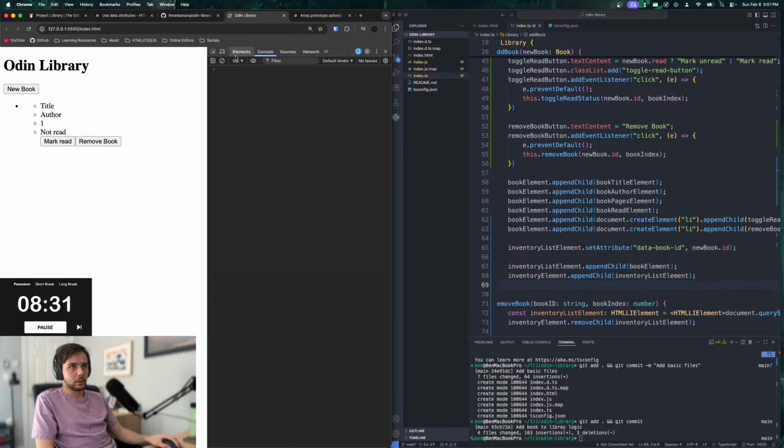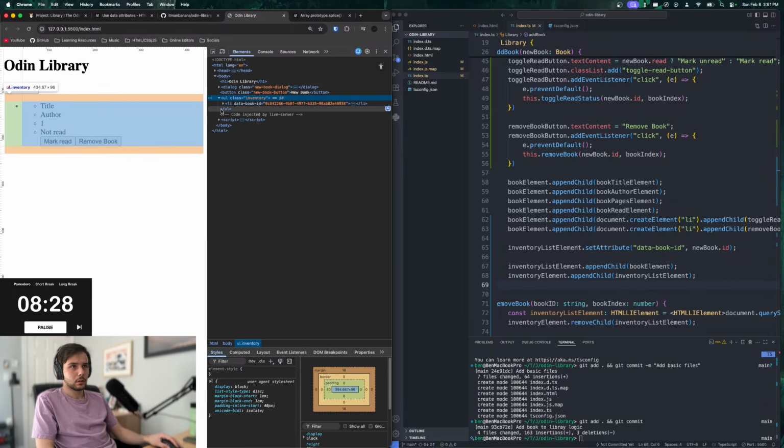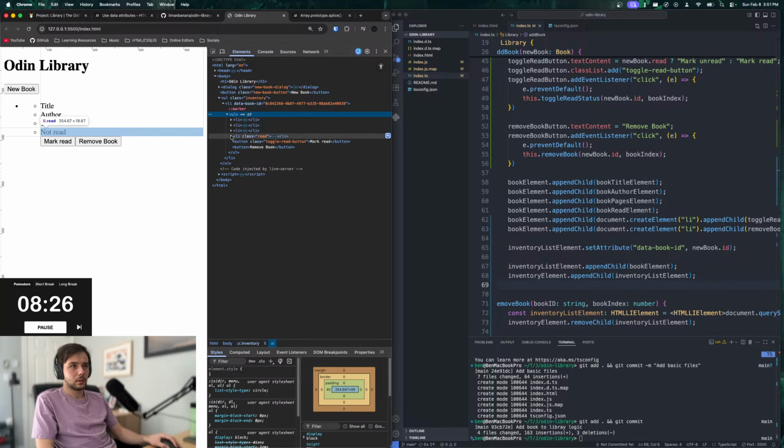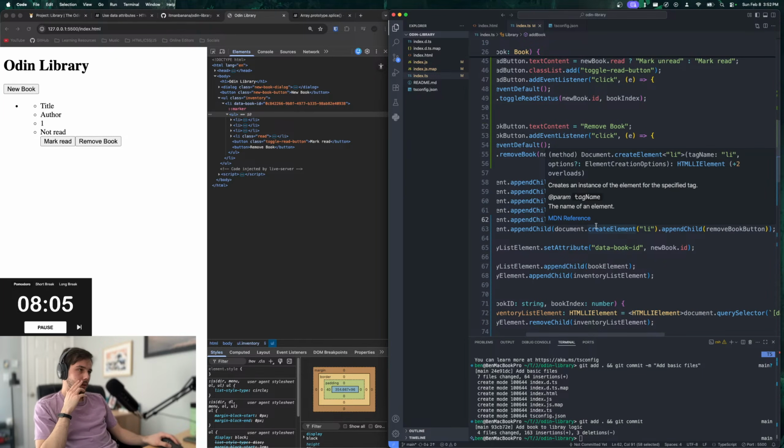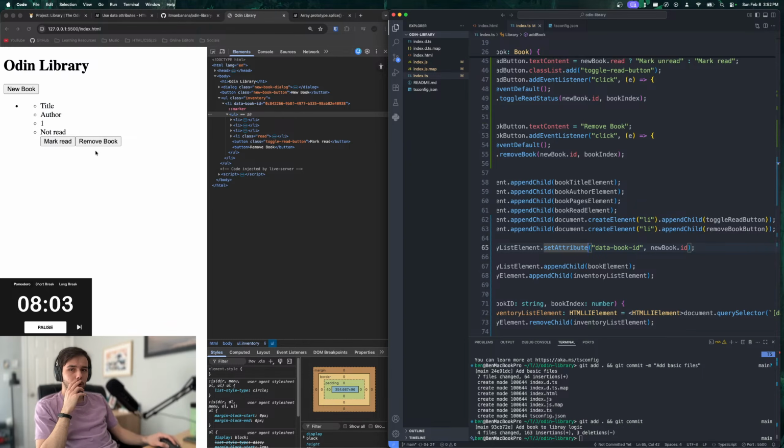Okay, what does the DOM look like then? Why aren't these in their own? Yeah, see, okay, so then maybe this doesn't work. Maybe you can't create an element within an append child statement. That's annoying, because I don't want to have to create more variables.